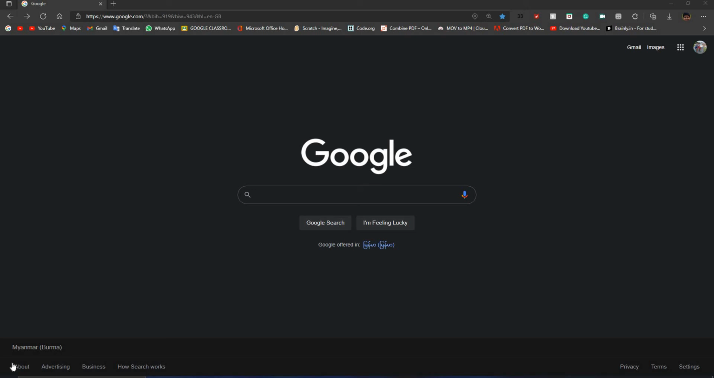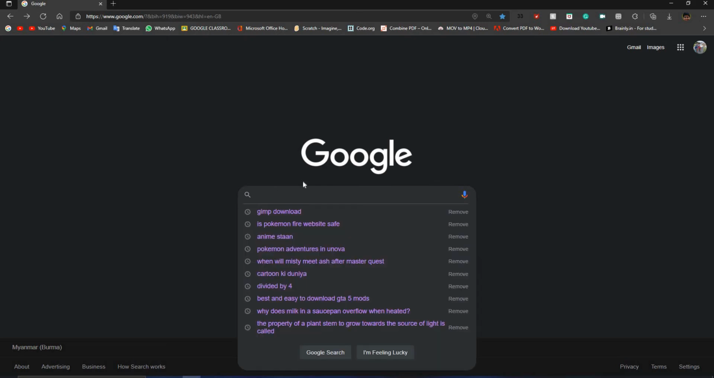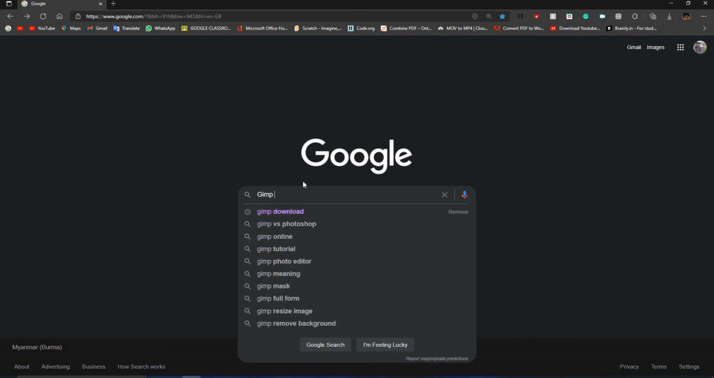This is Srivastav Sai and today I'm going to show you a best alternative for Photoshop and it is even free. So the app name is GIMP. So let us download GIMP.